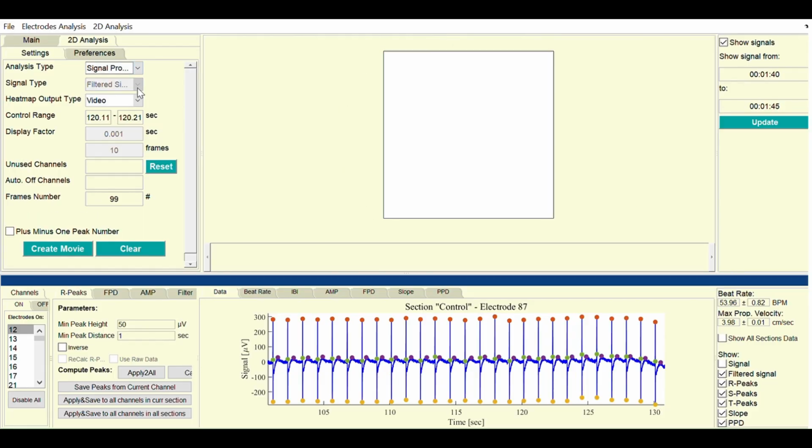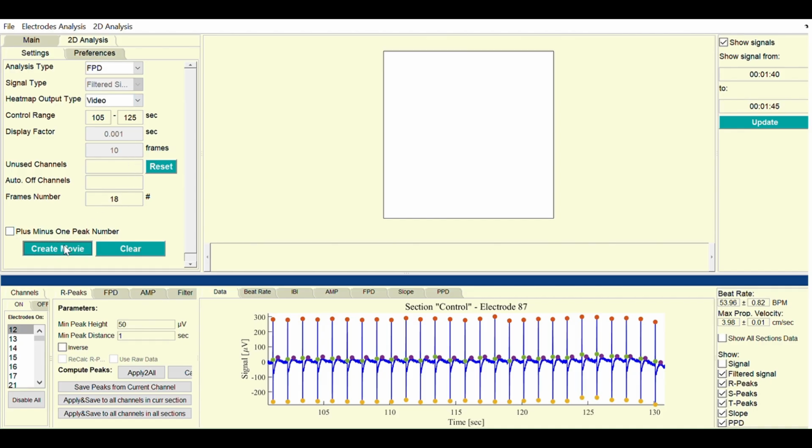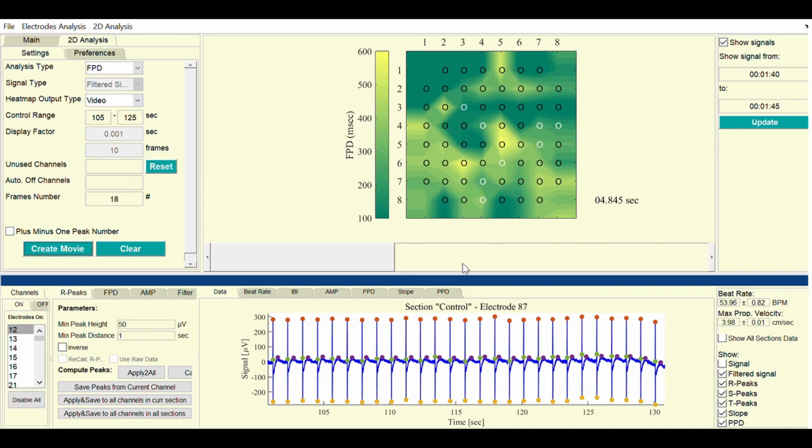In addition, PhysioMEA provides a signal propagation heatmap, displayed over time, which quantifies the time required for each beat to propagate across the sample, thus revealing how the excitation wave travels across the cardiac organoid. And for the first time, PhysioMEA introduces two-dimensional biomarker analysis, displaying spatial and temporal changes in biomarkers: field potential duration, FPD, amplitude, AMP, slope, and peak-to-peak duration, PPD. These analyses can be easily saved using the PhysioMEA interface.